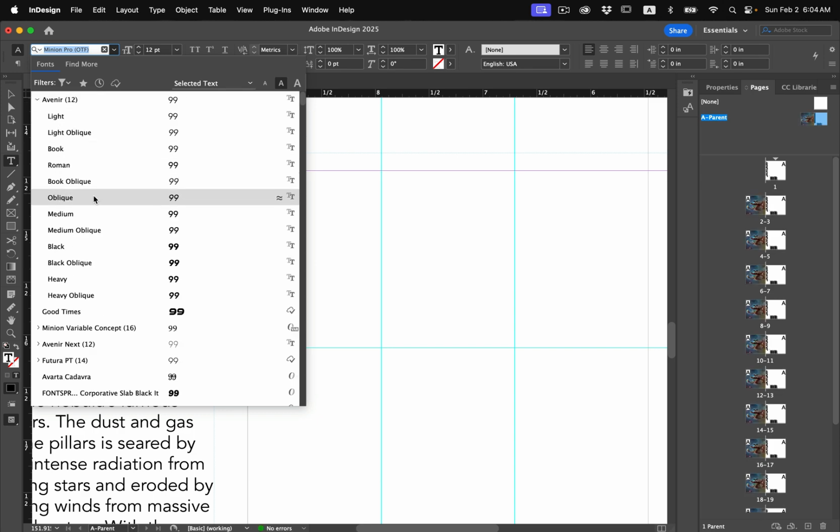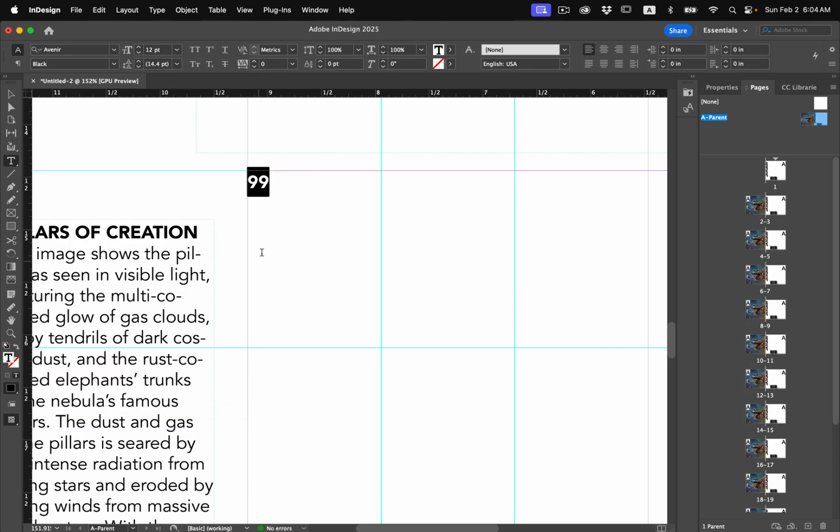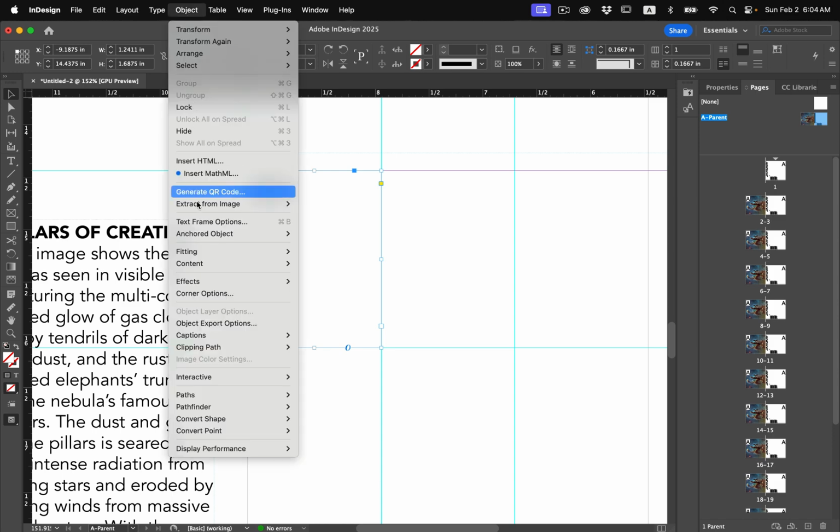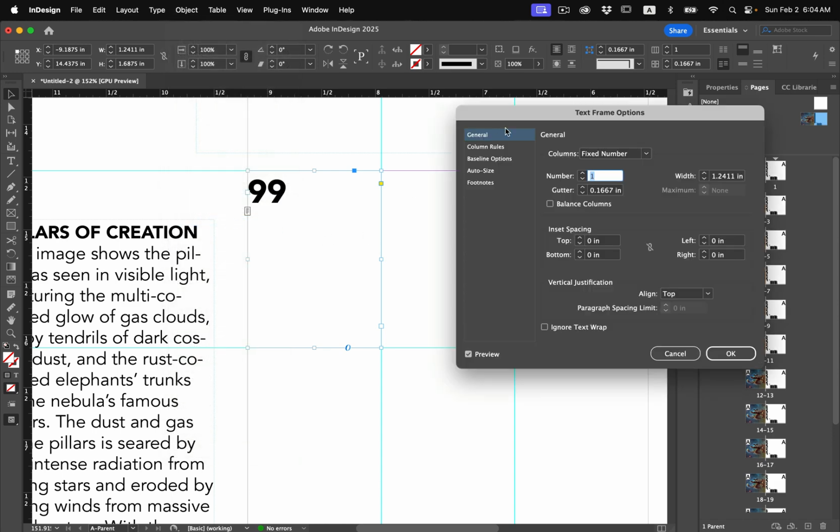So I'm going to set it to be Avenir. Let's do black. I'm going to make it larger so that it's nice and visible. Now I don't want my number to be right along this edge. I want to give it some inset so that it gives it some breathing space. So with my selection tool selected, I can go up to Object, Text Frame Options.